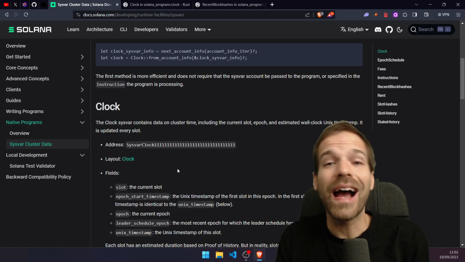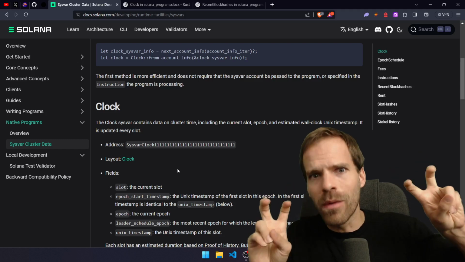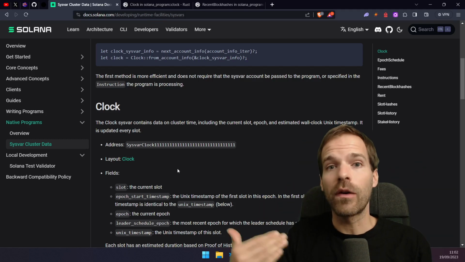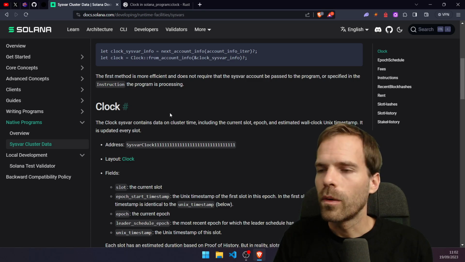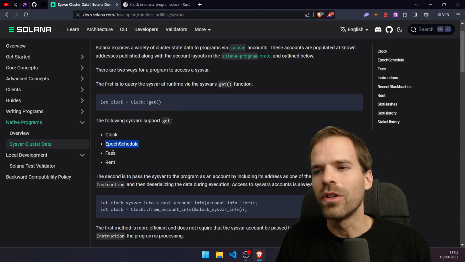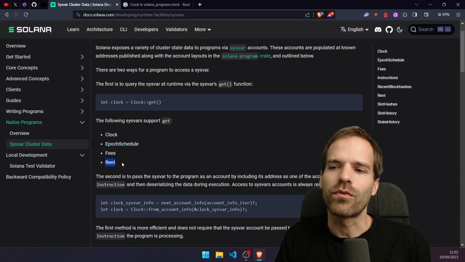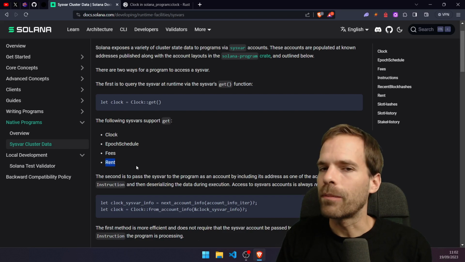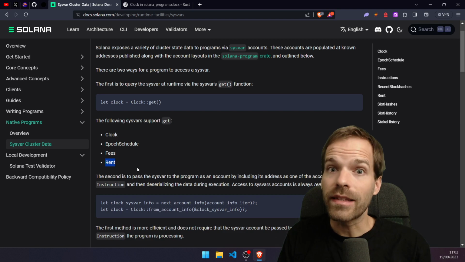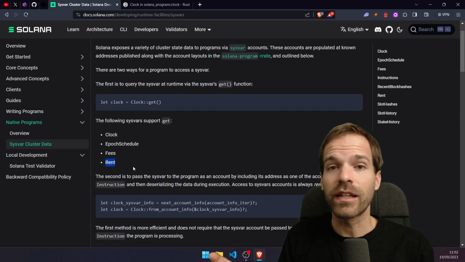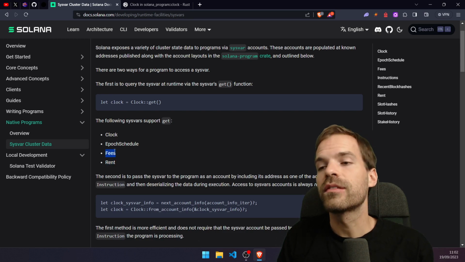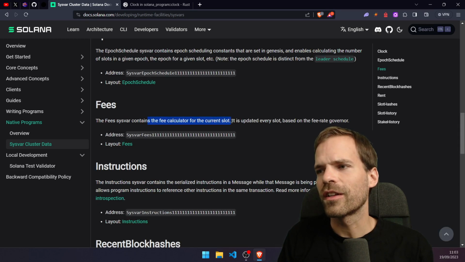And working with time on the Solana cluster can actually be quite helpful. And I imagine that there are a lot of use cases for that. Whereas for the others, like the epoch schedule, the fees and the rent, I judge they are less important because, well, first of all, rent is static and is not even deducted anymore because every account needs to be rent exempt. Fees, well, contains the fee calculator for the current slot.